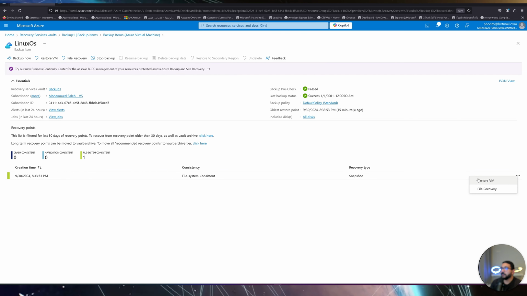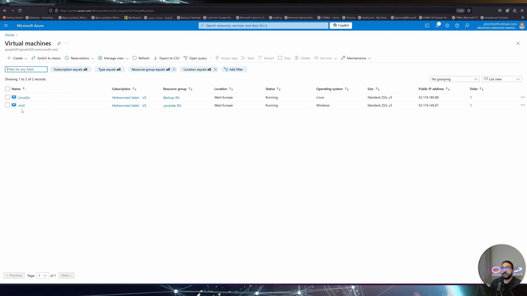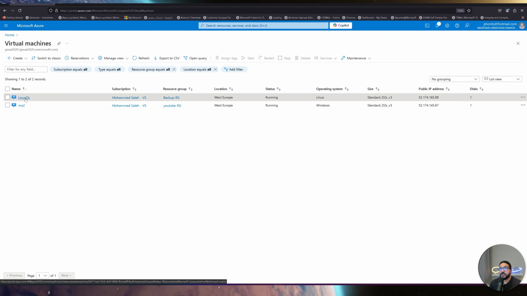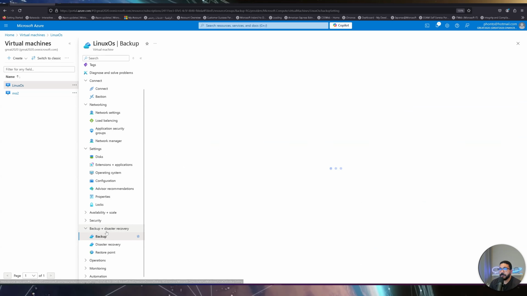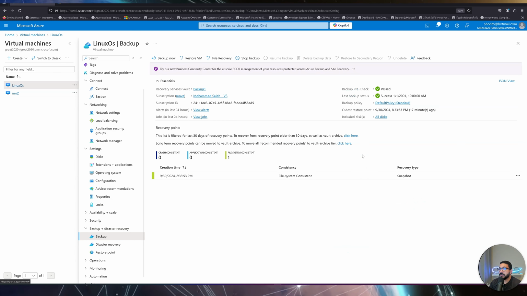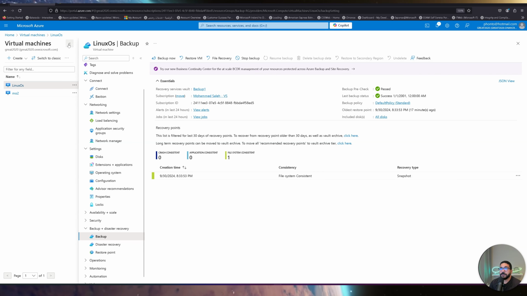It's also referenced here. If we look at it in a different view, if we go back to the Linux virtual machine itself and then select Azure Backup, you'll see the same view, again, backup, restore, file recovery, stop backup, and so on, and also your backup snapshot here.